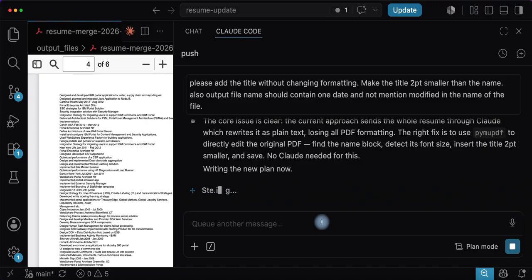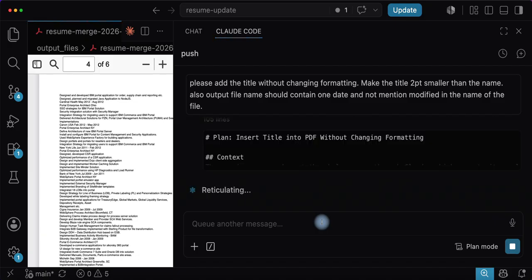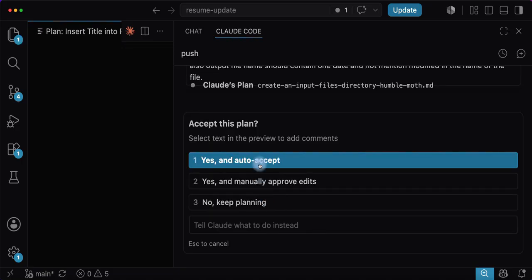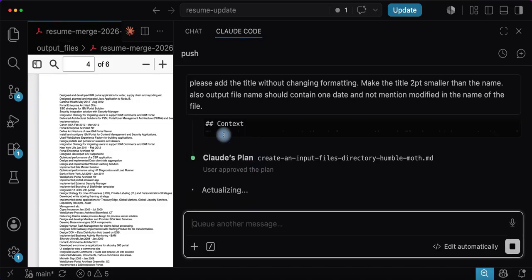Okay, it's telling me what it was doing, which I kind of figured. So you've got to edit the original, insert the title, and insert the title into the PDF without changing anything else. Okay, I'm just going to accept this plan.